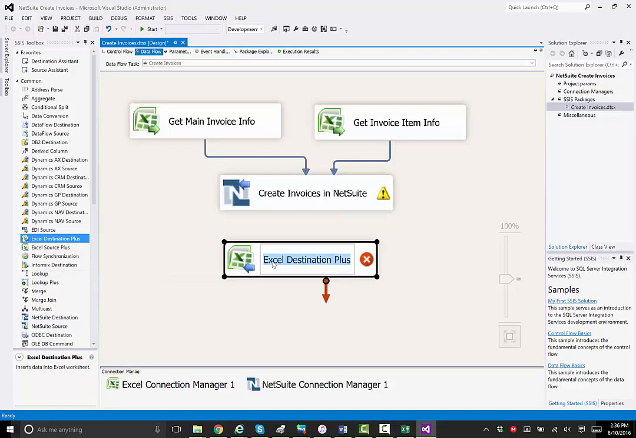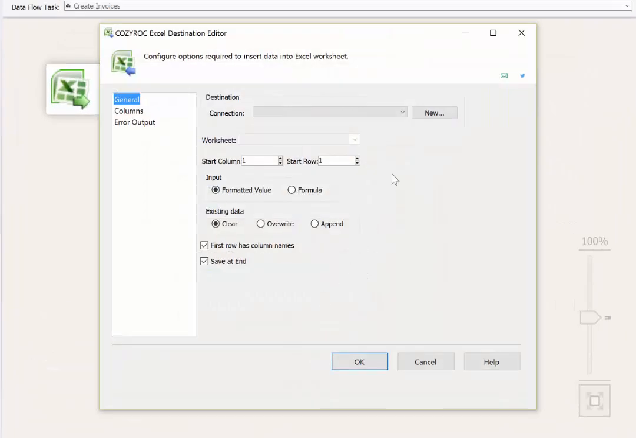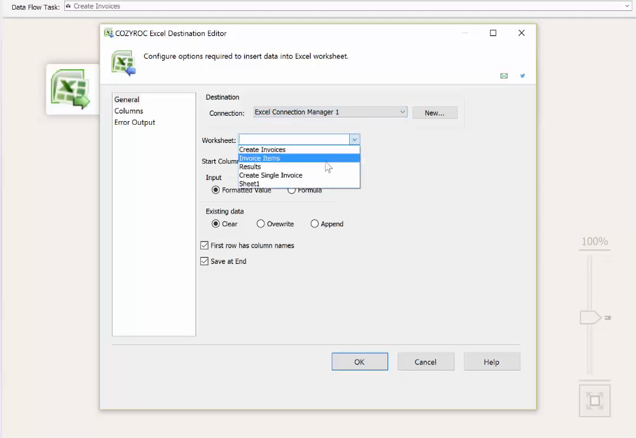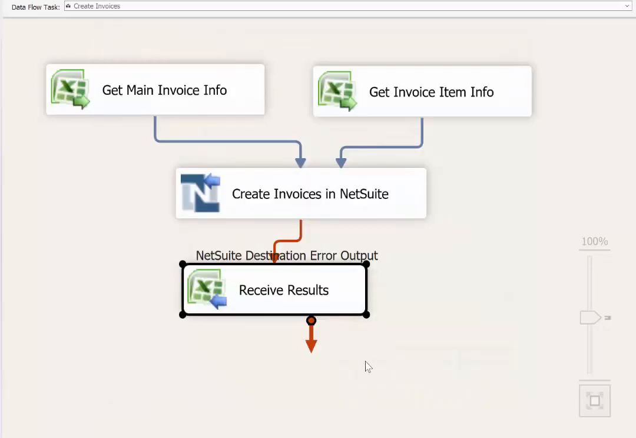I'll use the Excel Destination Plus component from COZYROC to receive the results and write them into Excel. I connect the red arrow and click OK. And now I go back in and select the Excel Connection Manager. And I'll select a different sheet in that same Excel file. And here are the columns that are going to be written into the results sheet in the Excel file. And as you can see, some columns have been added, such as the ID, which will be assigned by NetSuite. And also it adds columns so that you can identify any records that had errors.